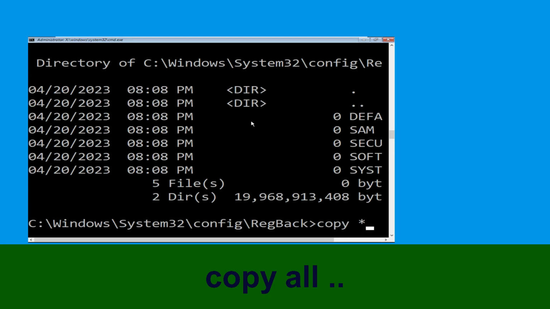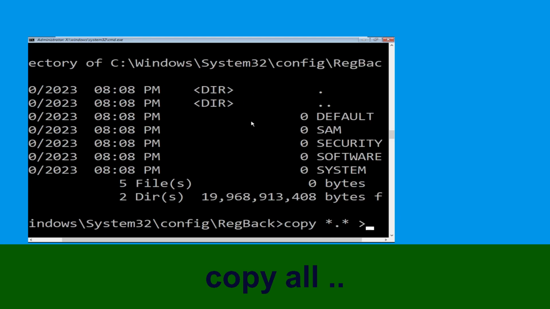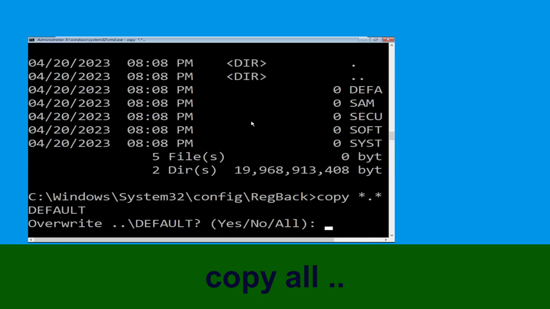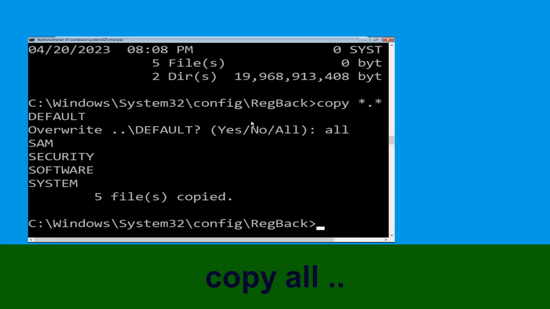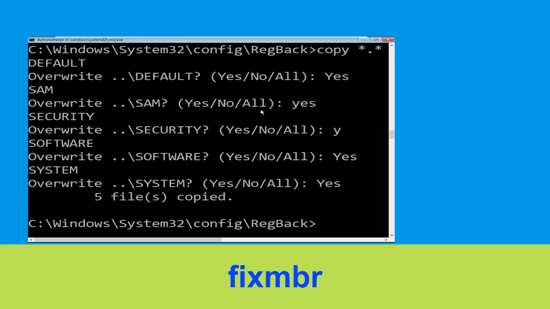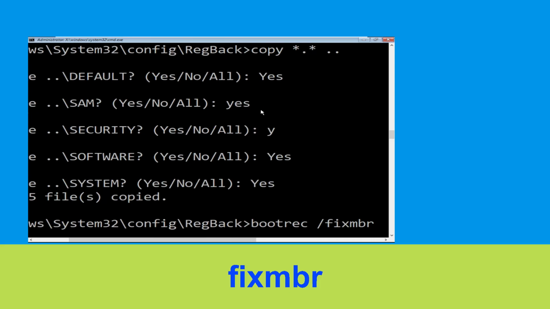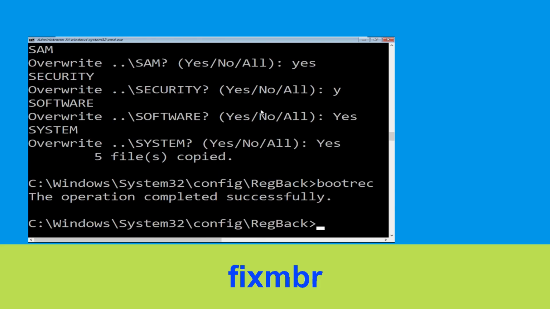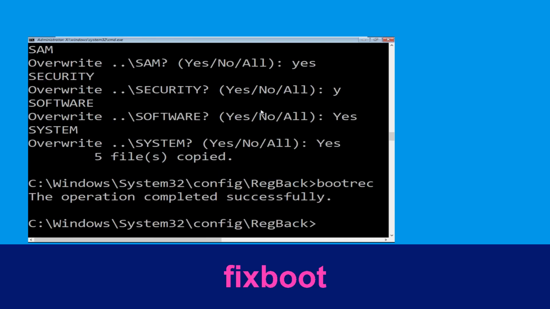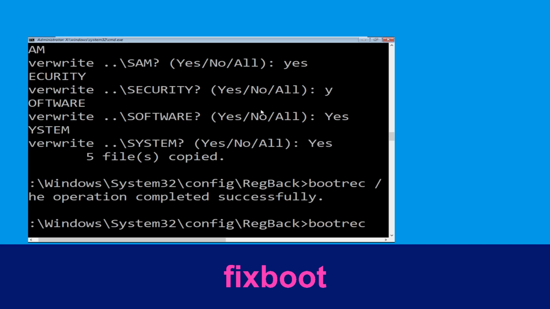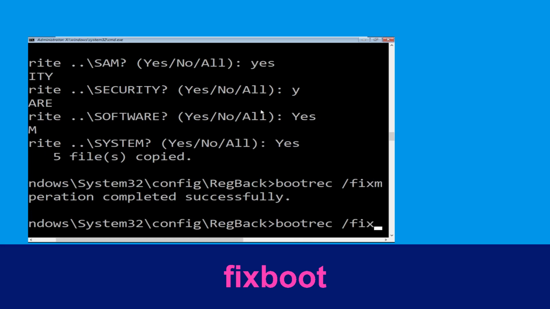Type copy space *** space ... and hit enter. Then type all and simply hit enter to execute the command. Let's move to the next command. Now type bootrec space /fixmbr and simply hit enter. Type bootrec space /fixboot and hit enter.